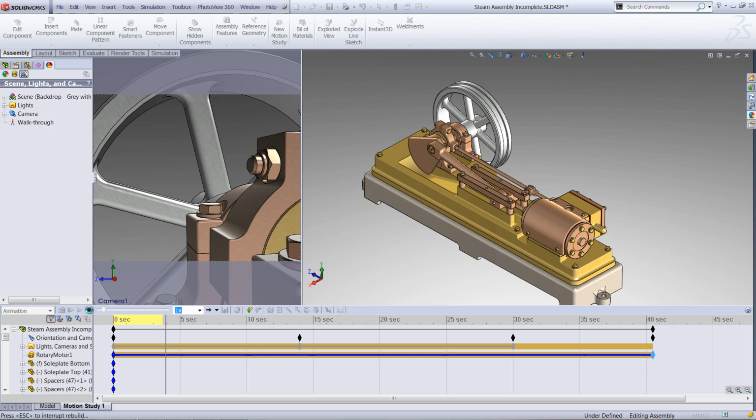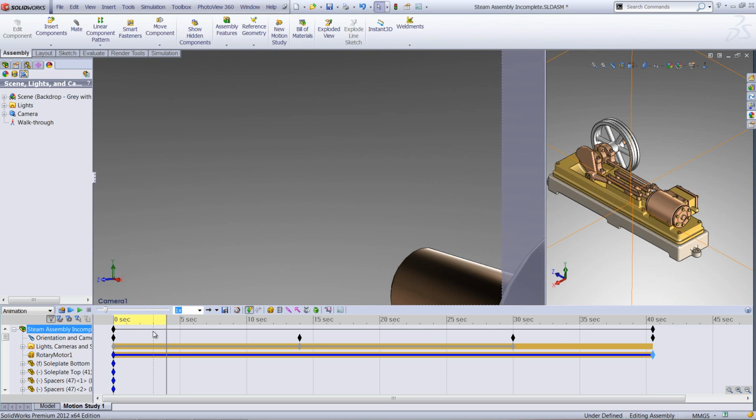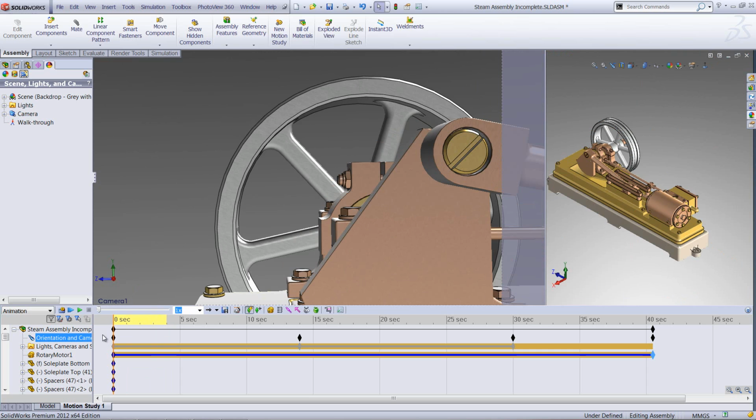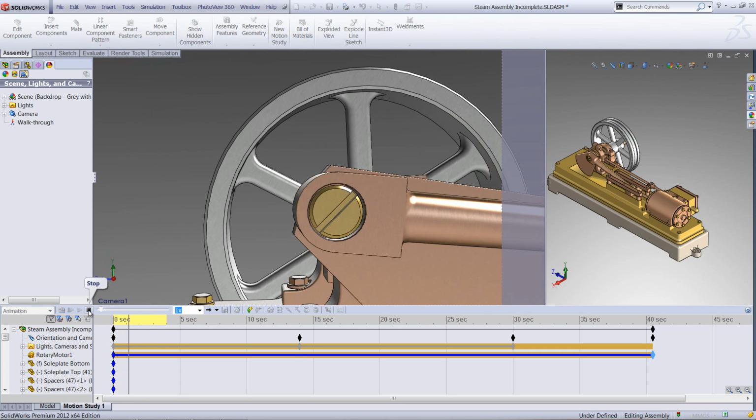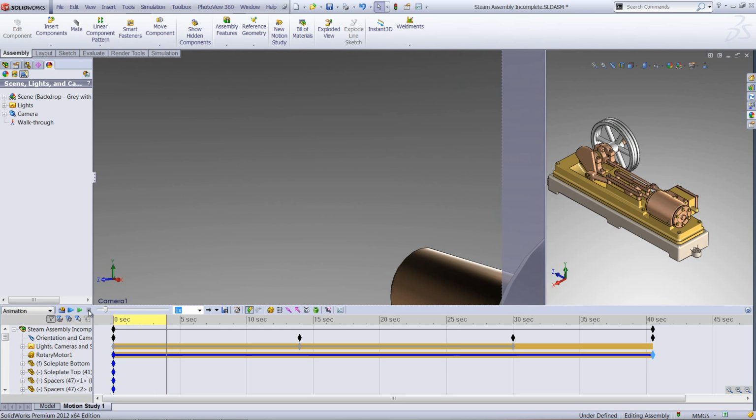So I've hit stop there, so that should stop calculating in a second. And I'll show you on the animation screen. If we now play the animation itself, we've now got that motor driving the assembly's motion, which is great. That's exactly what we want.